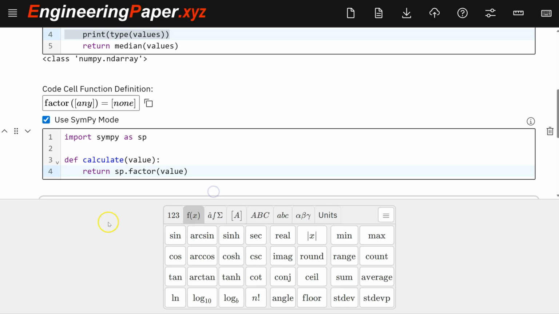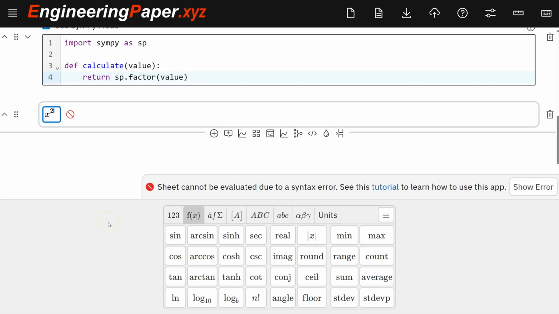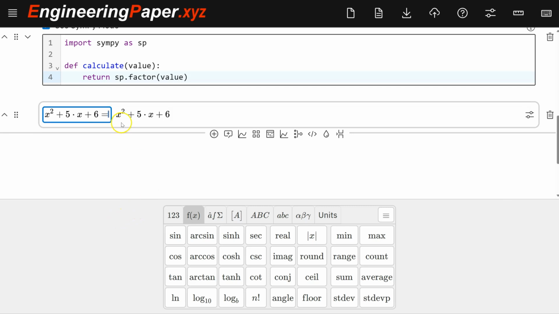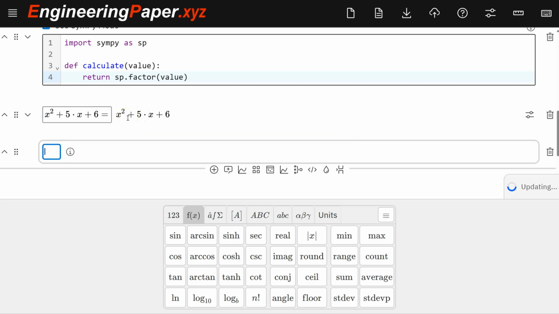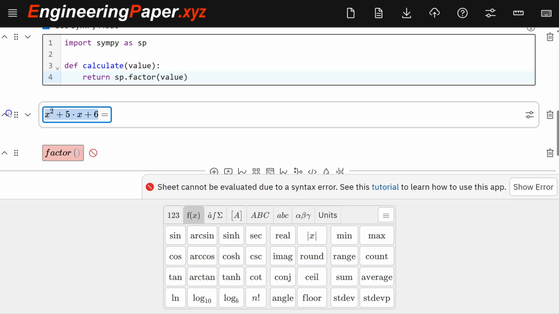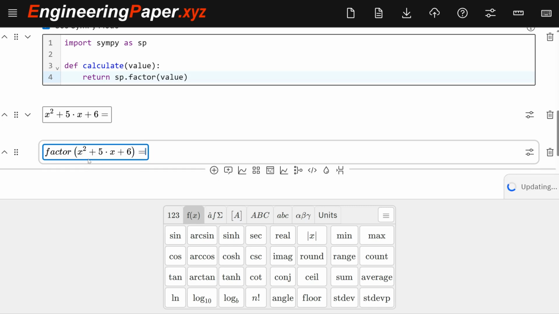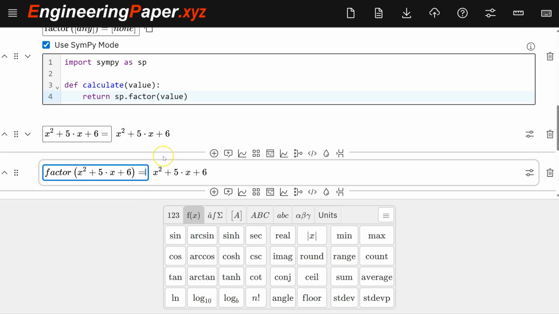So what does this do? If I do a polynomial, x squared plus 5 times x plus 6, like normal, Engineering Paper handles symbolics just fine. But let's say I want to factor this, right? That's what this function is going to do. So I do factor, the same expression. I can just copy it here. Right? Now, it's not doing anything.